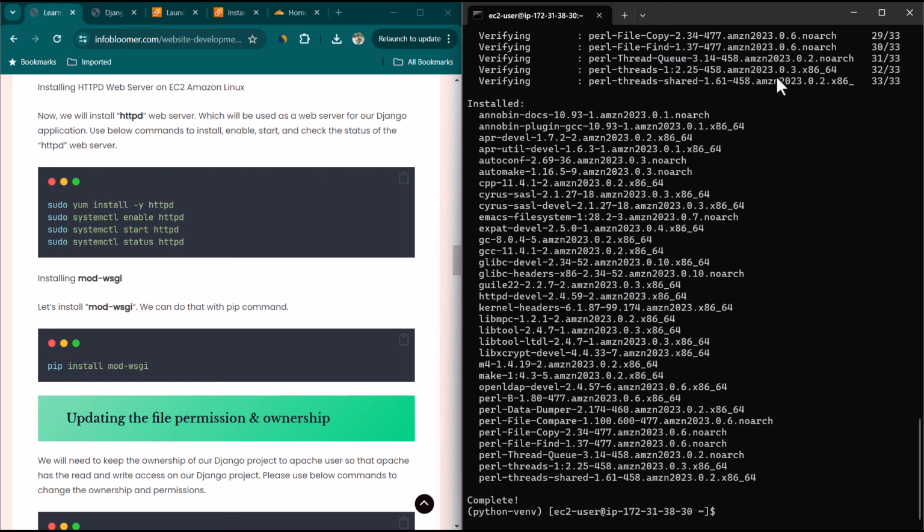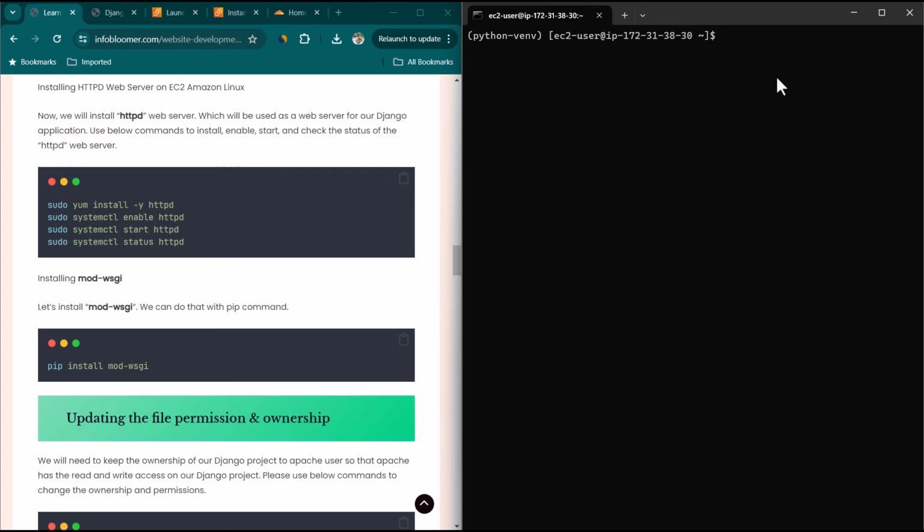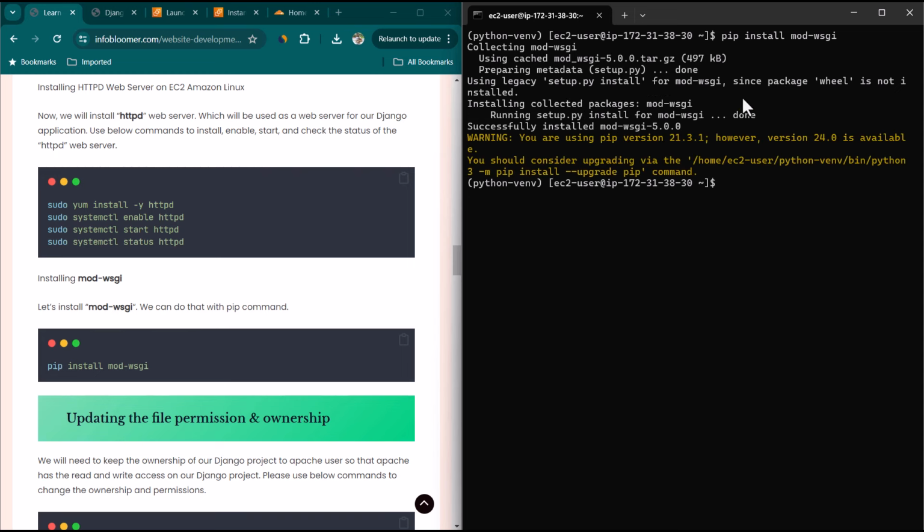Hit enter. Okay, so once this is installed, we can go ahead and do pip install mod_wsgi, and this time it should get installed properly. Okay, so this is installed, and now the next step which we will need is to install Django, because obviously it's a Django project.